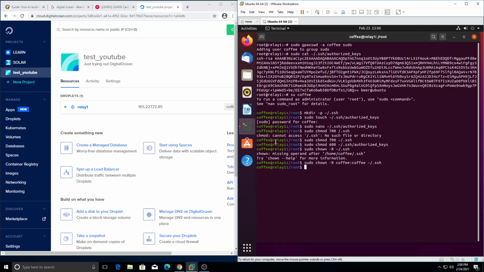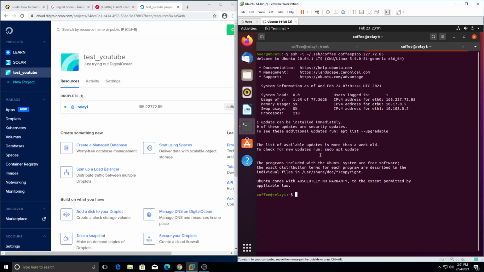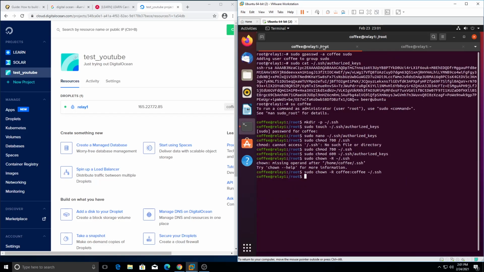I like to now quickly, before I go any further, leave this window open. Go ahead and open up another terminal window. Try logging in with your new coffee user. My IP is 165.227.72.85. So before, right here, we used to have the root user. Now I'm trying to see if my new coffee user can log in to our server. We logged in. So before we disable the root user, you want to make sure your new user that you've created actually can log in. Okay, so we'll leave that window open for now.